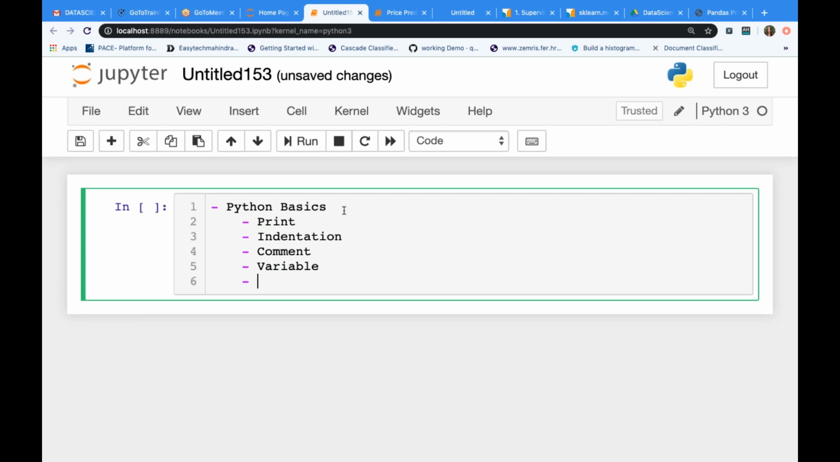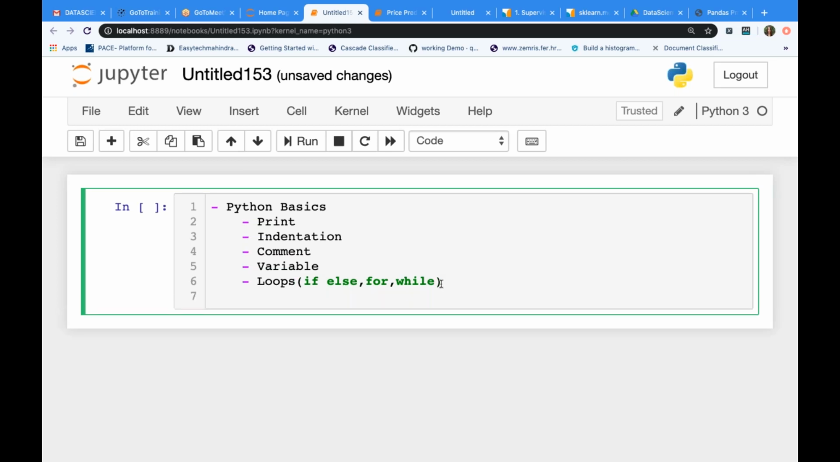We will see functions, or maybe we will see loops. When I say loops, it is if, else, for, while loops. So this is all about today's class. And if time permits, we'll go for functions and modules. So the total things that we are looking at in Python basics, after loops, we will be going for functions and modules.